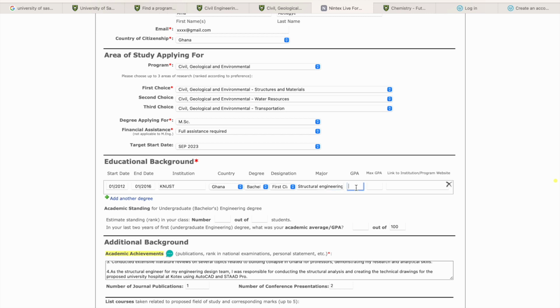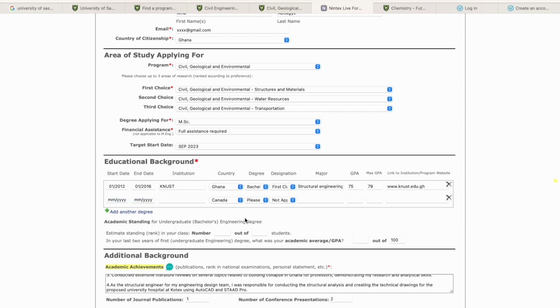Your GPA, I'm going to do 75. Maximum GPA is 100. For this, I'm not too sure, but I think it's the maximum GPA the highest person got, which I could do 79. So you could put the university website here. If there are other degrees, you could also include them. So academic standing for undergraduate engineering degree, estimate your ranking in the class. I could do maybe 10 out of 200 students.